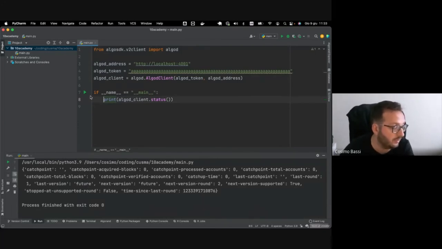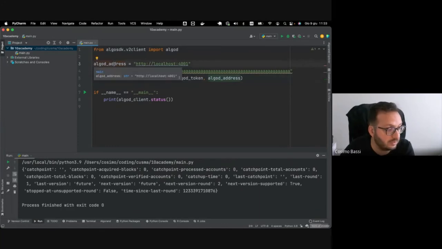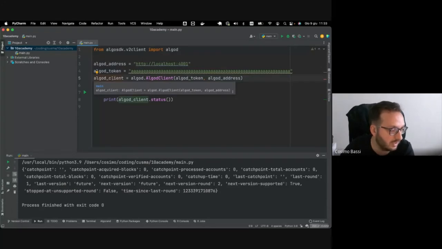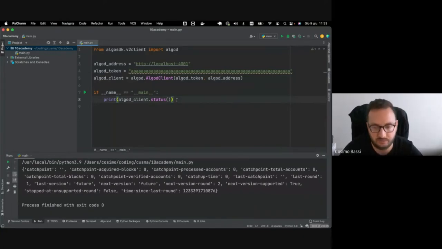So what I've done here is just take the Algorand address of my sandbox, which is on localhost, and the AlgoD token, which is a standard token. I have created an AlgoD client, and I've just printed the information of the private chain that is running on my sandbox. In this way, we are connected with the sandbox.